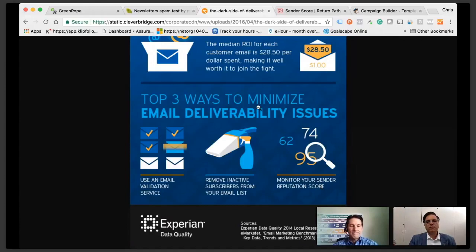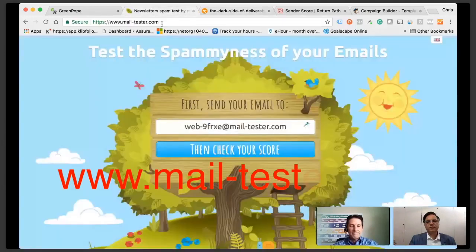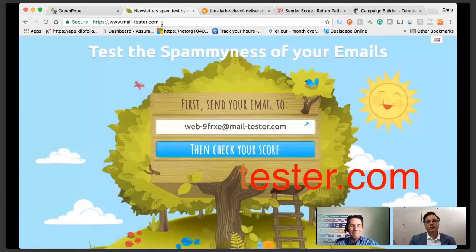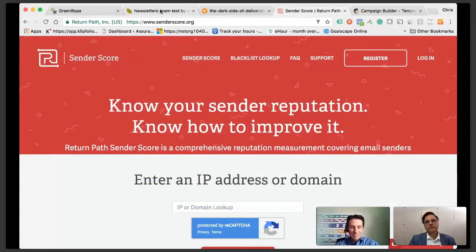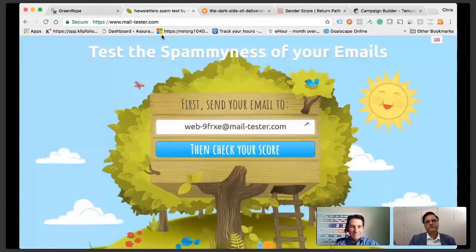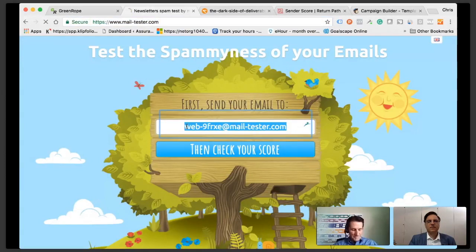Okay, so with that said, there are 2 tools. Number one, we're going to look at mail-tester.com, and this tests the spamminess of your emails. And number 2, we're going to look at the Return Path SenderScore. Let's start with mail-tester.com, and you can see the URL right here, mail-tester.com. So what you do is you simply grab this email address that's found in the middle of the website right here, okay?